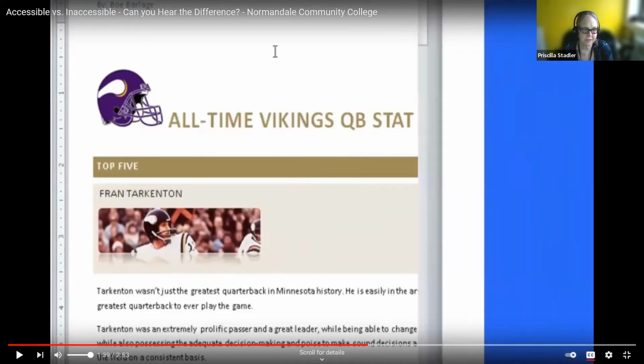So at least the person listening on the screen reader knows that that's a picture of Fran Tarkenton. Okay. Now we're going to look at an issue where someone just wanted to make space in a document and they just kept hitting the return key instead of making a page break. So let's look at that one, Derek.